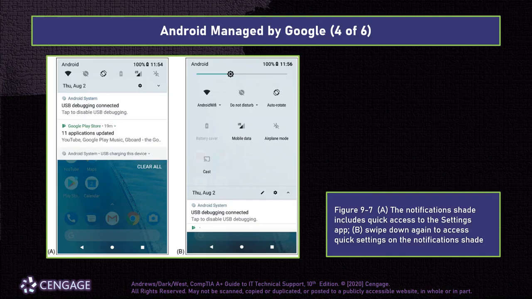Below that shade, you can see a couple of notifications there talking about things that have been updated. You see the Google Play Store is updating some information. And you can also see that it identifies that USB debugging is currently connected. And this was something that was really useful, but it is also potentially a hazardous part of the Android environment. USB debugging is where we're essentially able to turn on developer mode and make what would be considered root level access changes to the device.